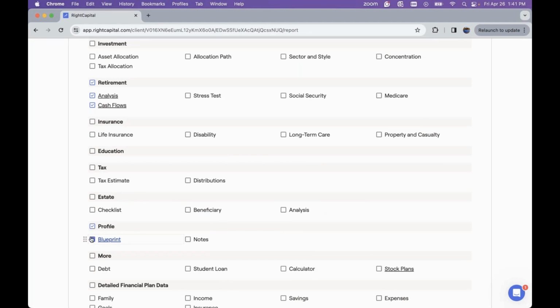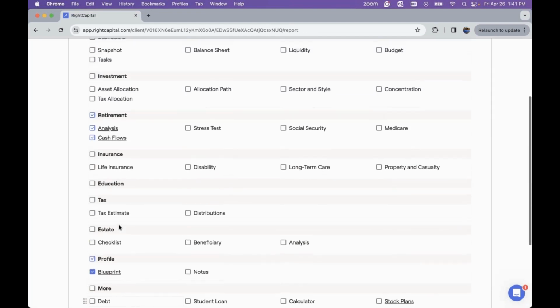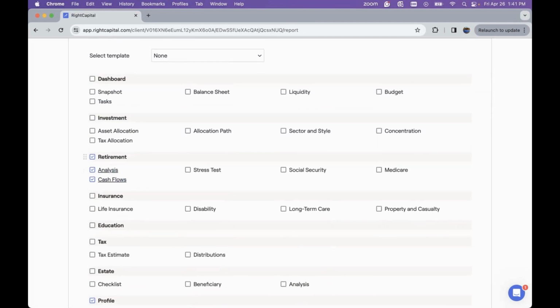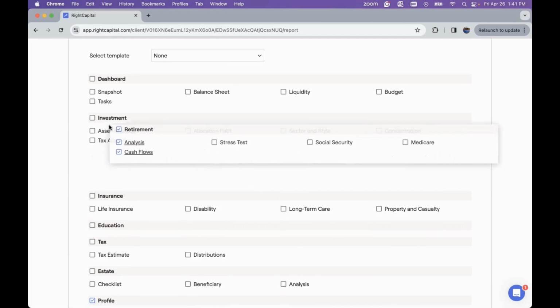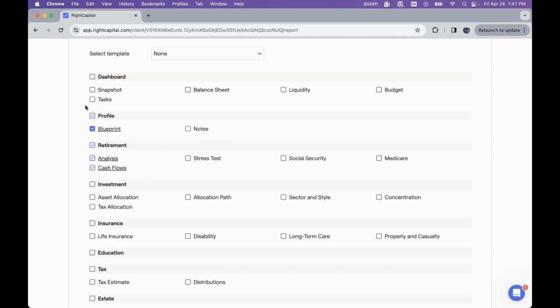And maybe we're also including blueprint. And then from there, you can hit the download selected pages to download a PDF report of those selections. You will also have the option to rearrange the flow of the order. So if we wanted to discuss the blueprint first and show what the current plan's net worth is, we can bring that to be the first thing that we address.